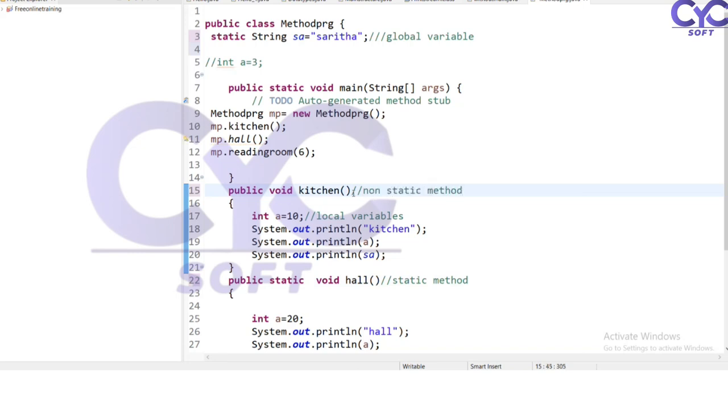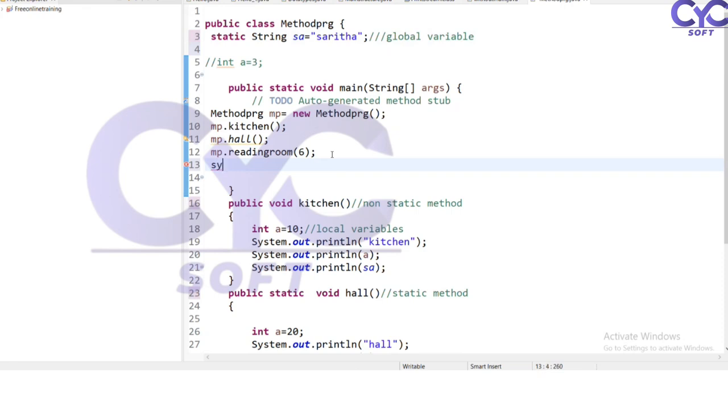This is a non-static method. So we have a global variable, a local variable, a static method and a non-static method. First we have seen the global variable, which I have called here. I am going to call it here. If I want to call it in the main also, I can call it in the main, because main is also one type of method only.